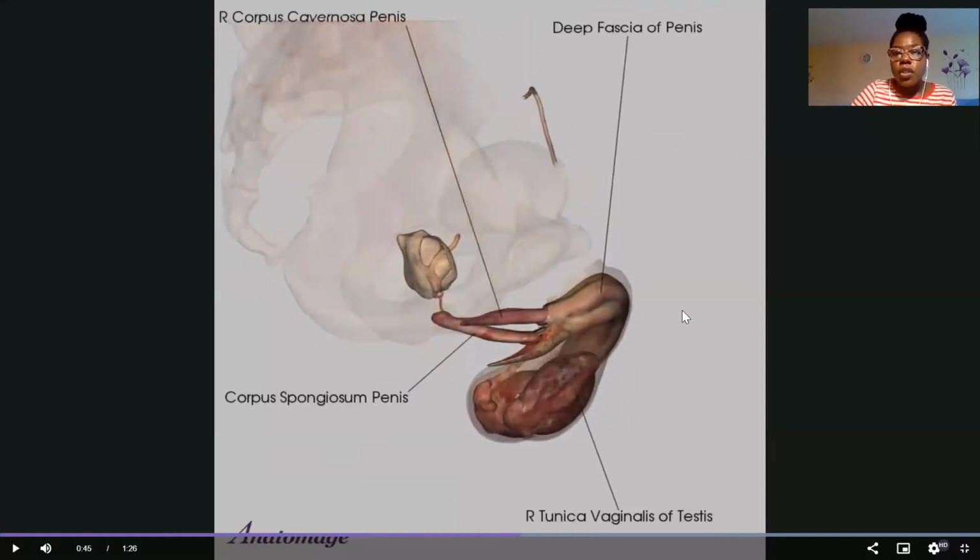Okay, let's look at some of the structures of the penis. So we've got the corpora cavernosa, which are the paired erectile tissues. And then we have the corpus spongiosum, which is the singular erectile tissue that's found where the urethra is found, rather.